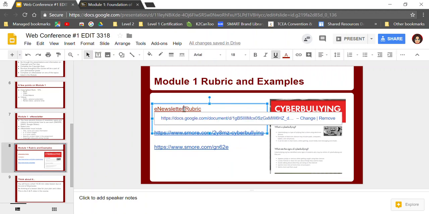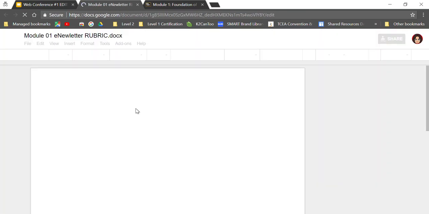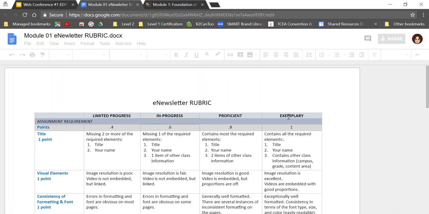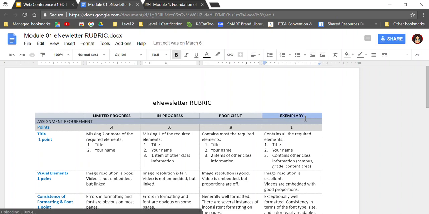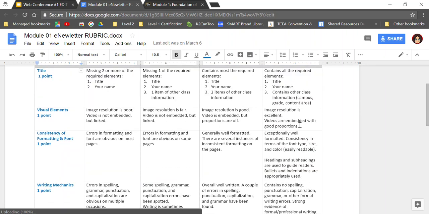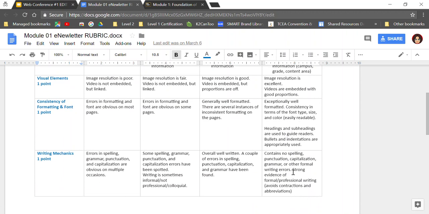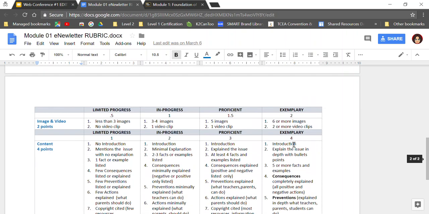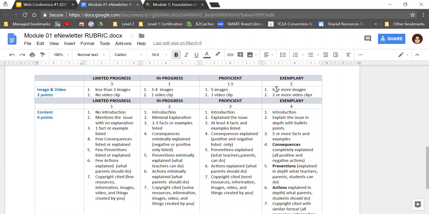So here is the rubric. Let me show you what it looks like. All of our rubrics look similar to this one. You'll want to look on the exemplary side of the rubric. Here, this information is worth 1 point. You've got visual effects worth another point. Your formatting and writing mechanics are each worth a point. Then having 6 or more images and 2 or more video clips are worth 2 points.